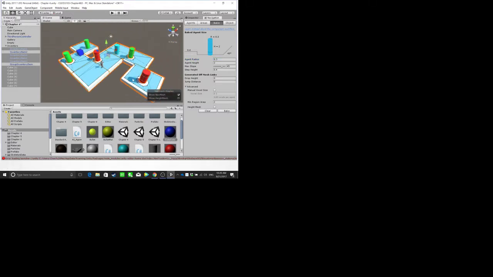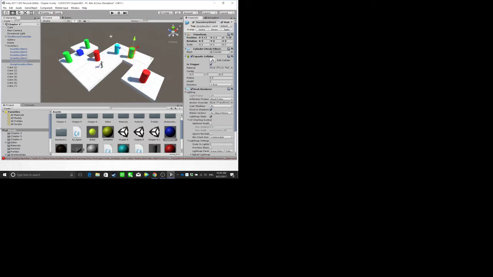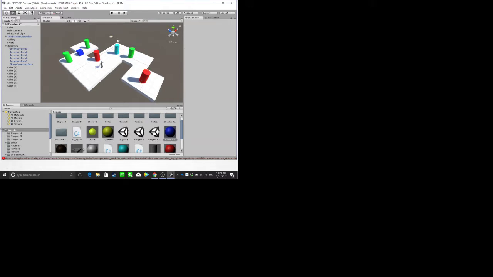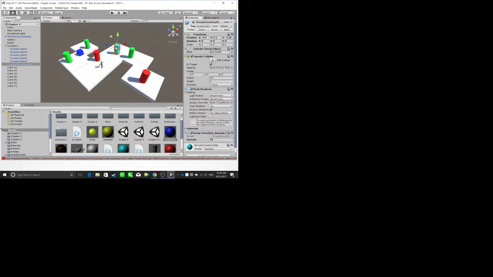Yeah. So as you can see here, this red one is an obstacle. This green one is an obstacle. The green one, this red one. But this blue, this blue and green, this one, they are not obstacles, so it's not baked in there. If you look at the inspector, those obstacles are static. But this thing is not static, so it's not baked.